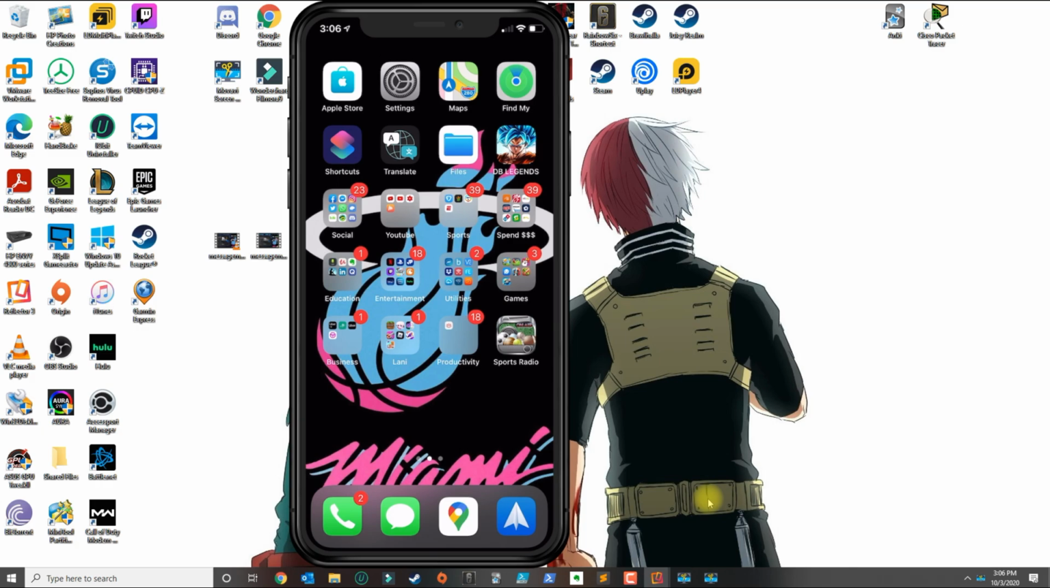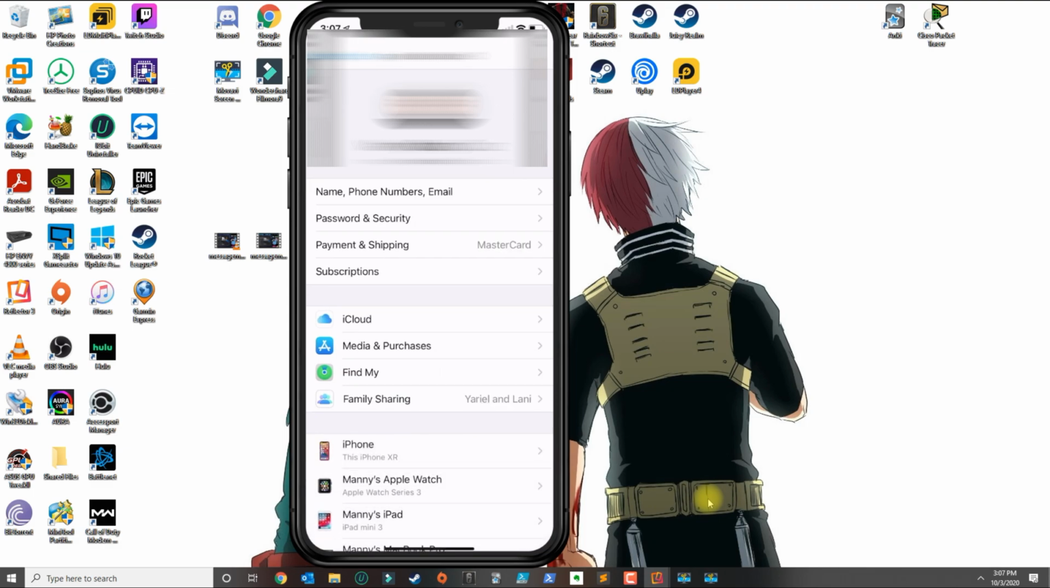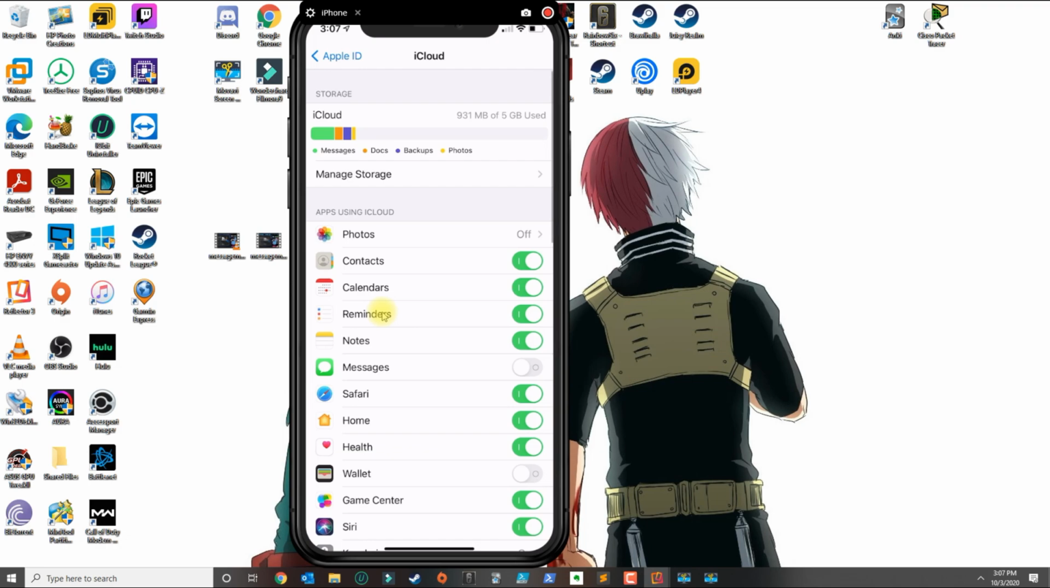So what you need to do is go to settings and then click where you see your name, and then click where it says iCloud. Under storage, at the top, you're going to see an option that says manage storage. So you click manage storage.